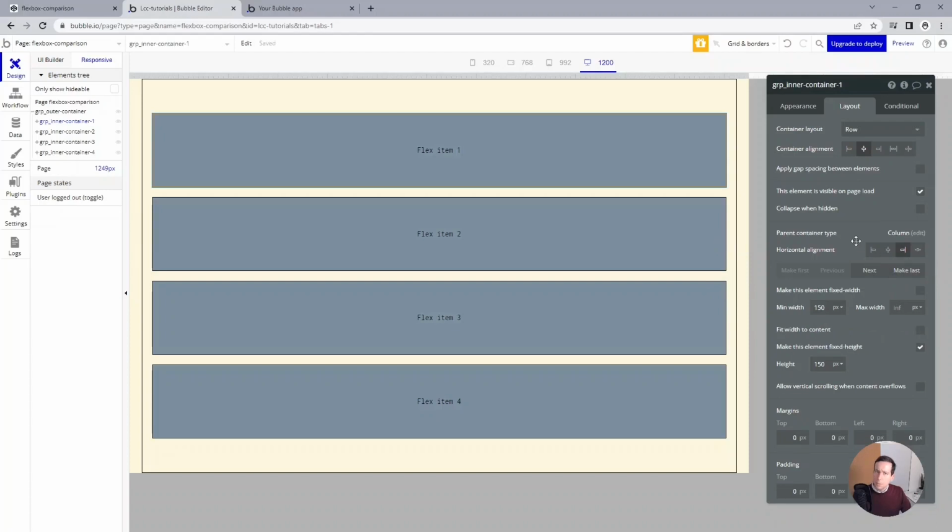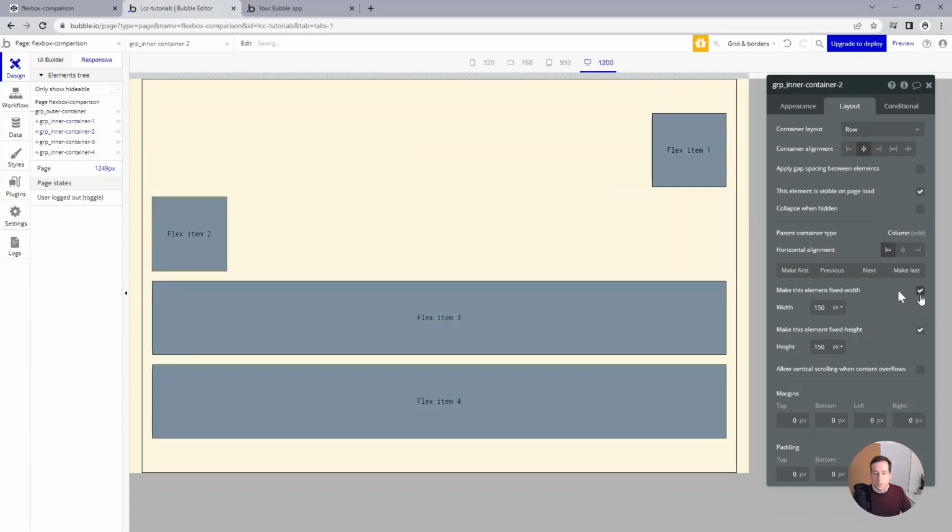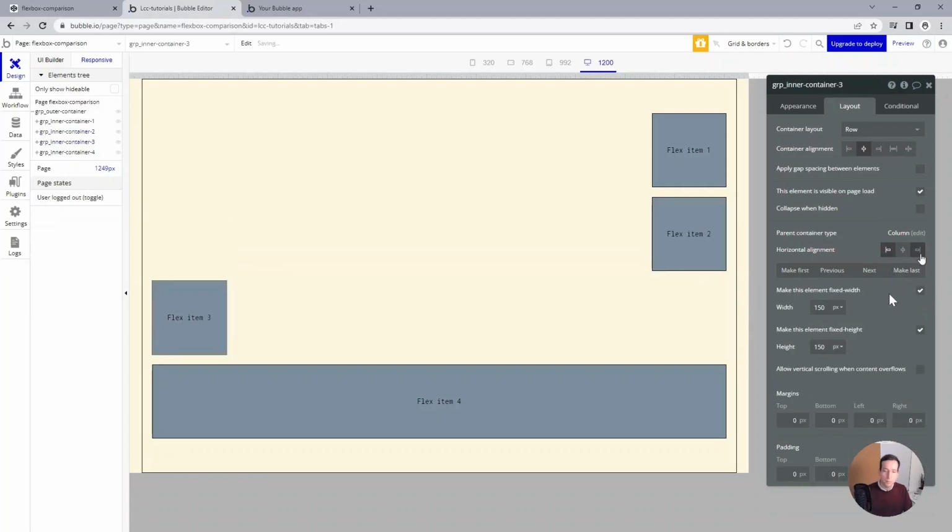Just like we did in CSS, but for some reason there's no change here. In order to make this change visible, we need to make this element in Bubble fixed width. Right, this is another difference here. We had the very same setup in CSS, a minimum width, no maximum width applied, and it worked, right? There was an effect. It doesn't have any effect in Bubble. So let's make it fixed width. And here we go, right? Now it's right aligned. We do the very same thing for the second container and for the third one, right?